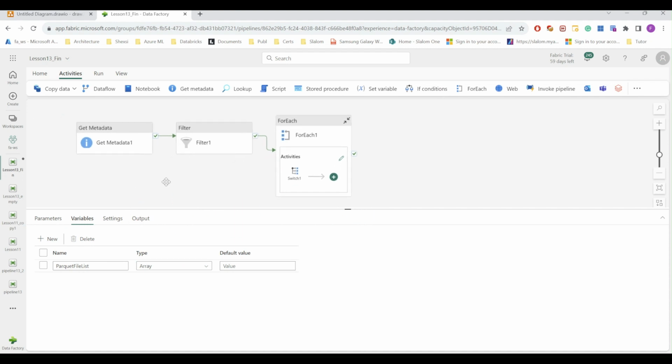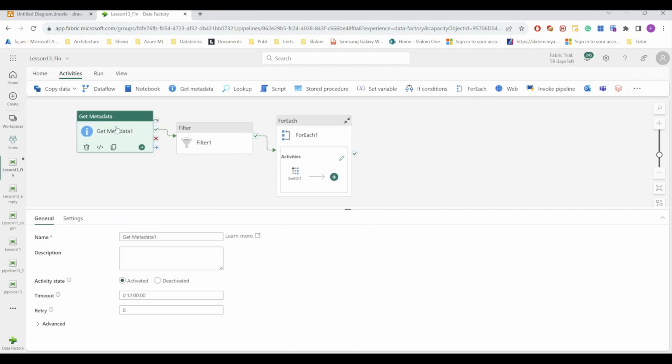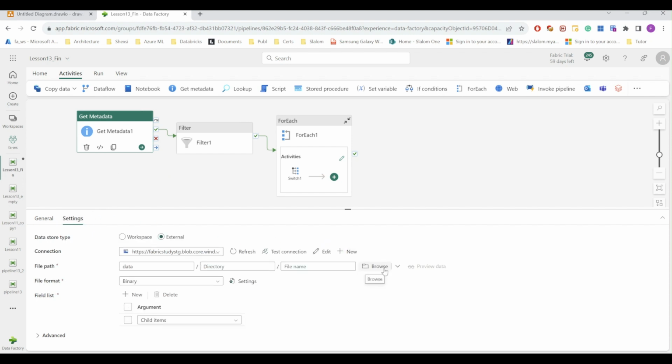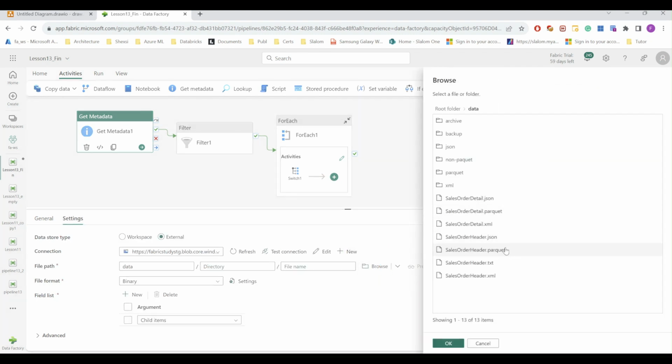Let me briefly show you the content of my source folder again. Here I have JSON, Parquet, XML, but the TXT file is something that I just added. So I expect my fail activity to run when it encounters this file.